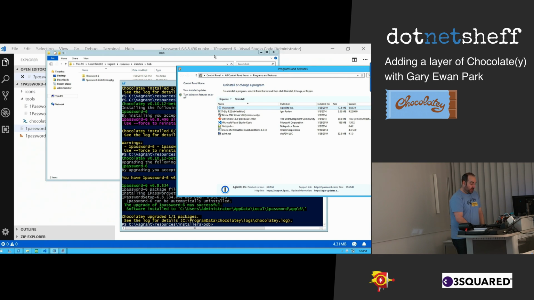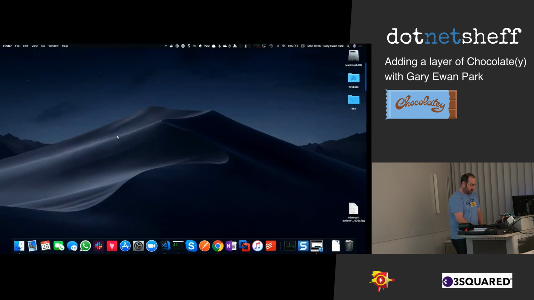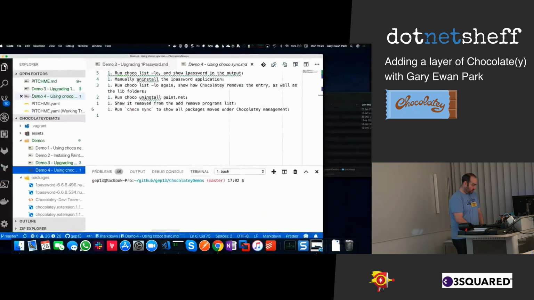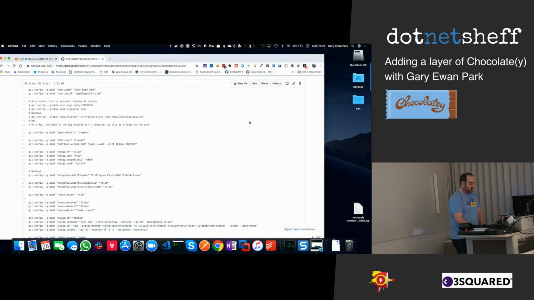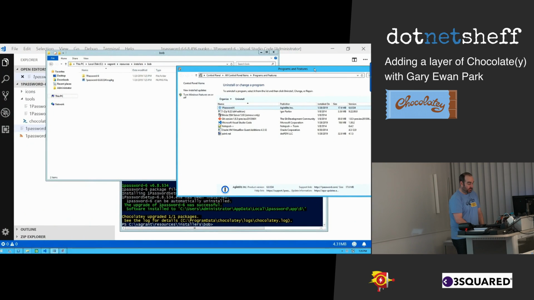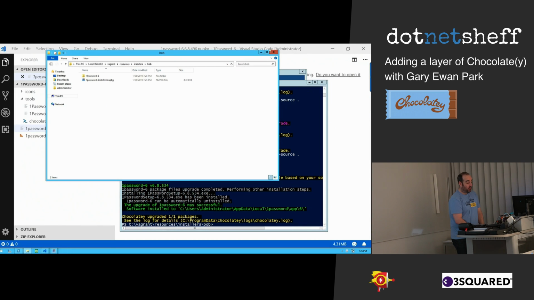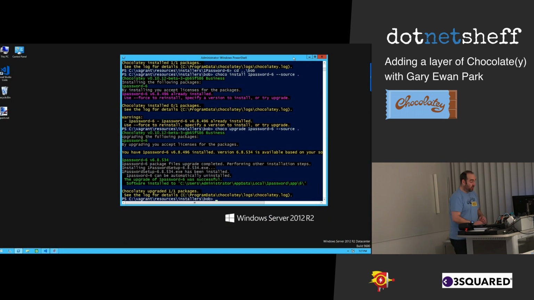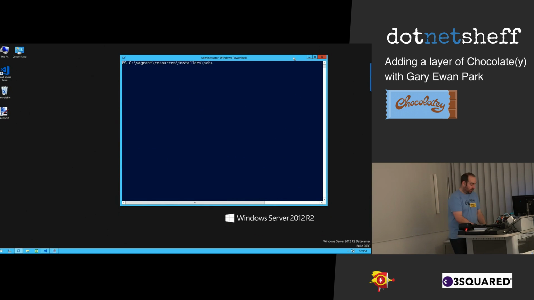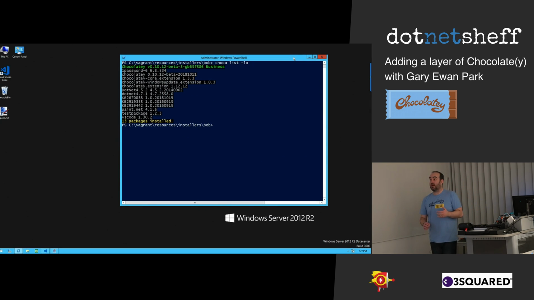Okay. The next demo that I wanted to show was upgrading and then using Chocolatey Sync. Okay, so the other part of Chocolatey that a lot of people like is the automation reports or the audit reports that can come out of it. So once we start installing packages through Chocolatey, we can then run commands such as choco list local only. The choco list local only will tell us all the packages that we have installed on any given machine and what package version they're at.